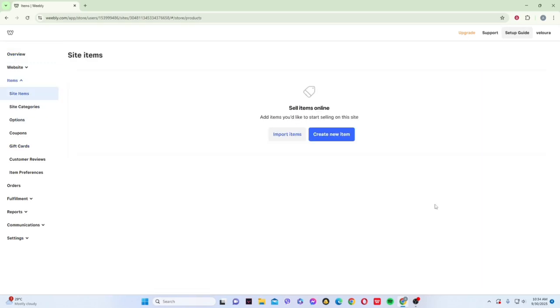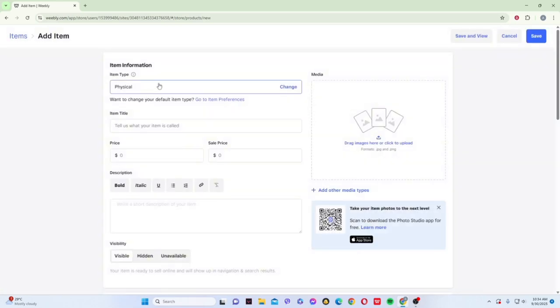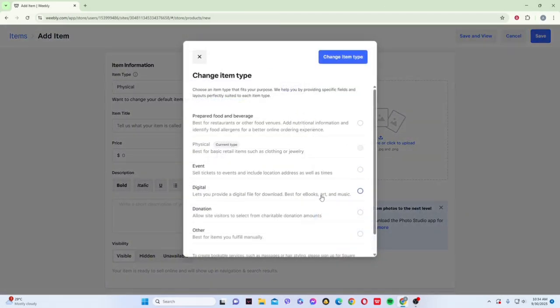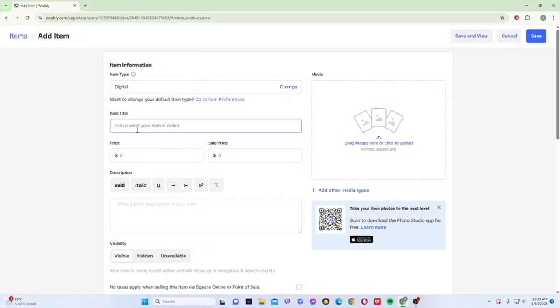Now it's time to add your product, so just go and create a new item. For the item type, change it and choose digital and confirm on changing it at the top right. Now, give a name for that product, then set a price for it.